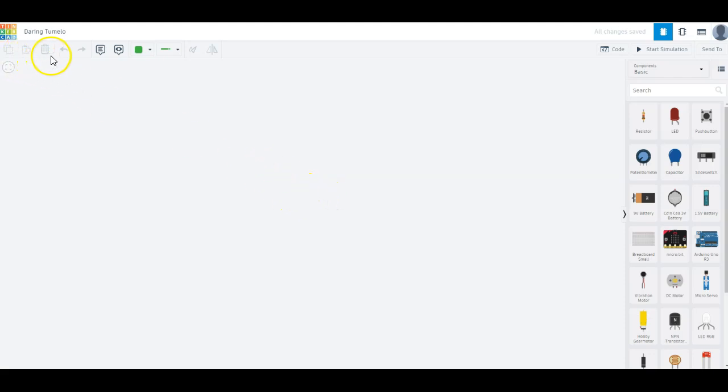Along the top we have some fairly common controls, so copy and paste, delete, undo, redo. They're currently grayed out because I don't have anything happening. We have some options here for adding sort of text and notes to the design that we make. We also have some options here for changing the color and style of the wires that we're going to draw. And we also have some rotation and mirroring tools that we can use as well. Again, currently grayed out because I'm not using them.